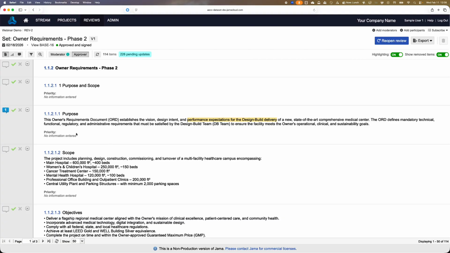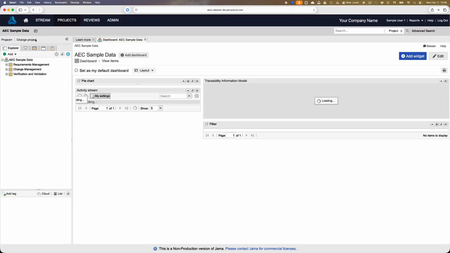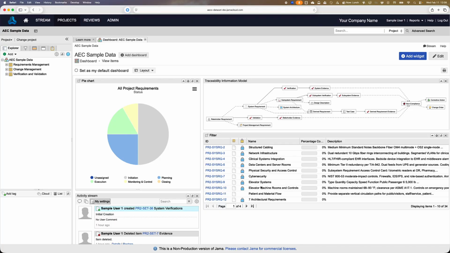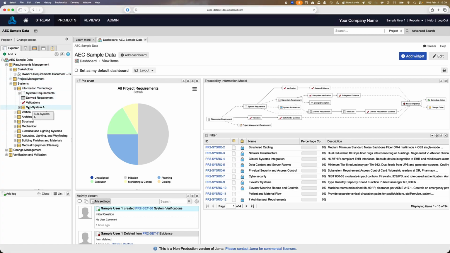Now let's take a look at a project that's a bit more mature in terms of traceability. If we go back to our project space, I can use this change project to find this other project. And here we've already decomposed and allocated owner's requirements into project management requirements and system level requirements organized by discipline.